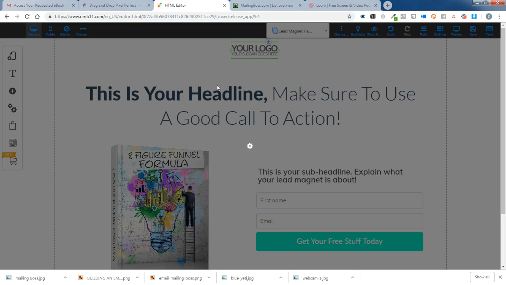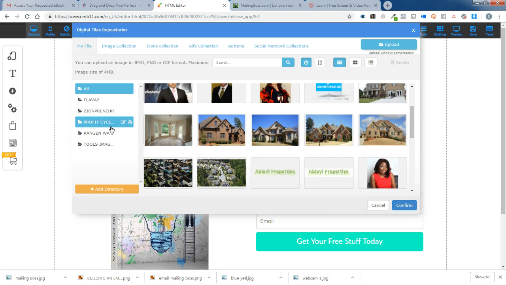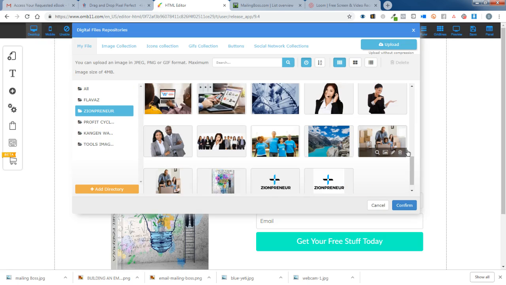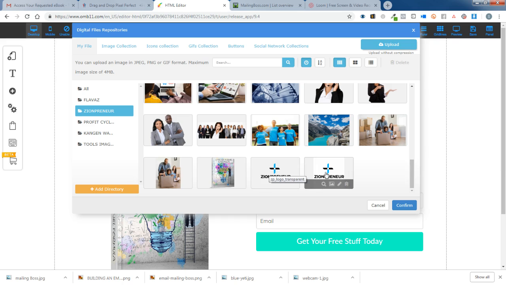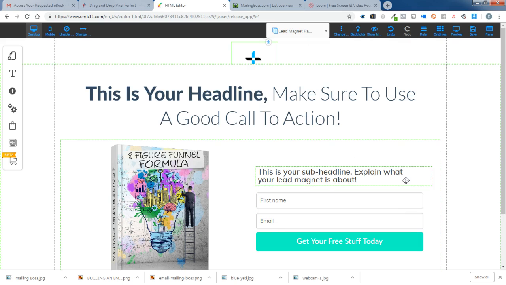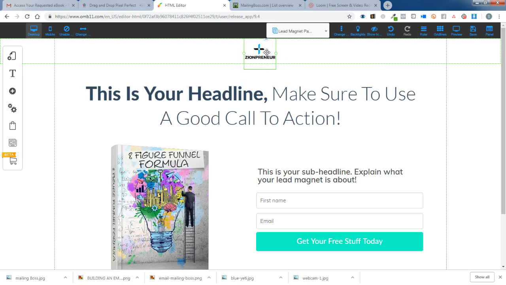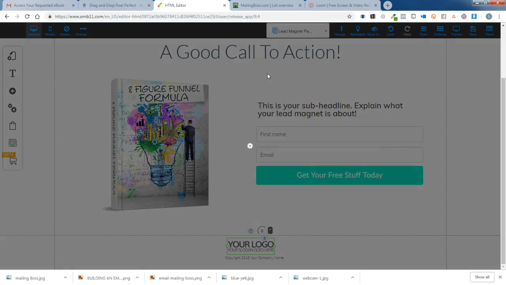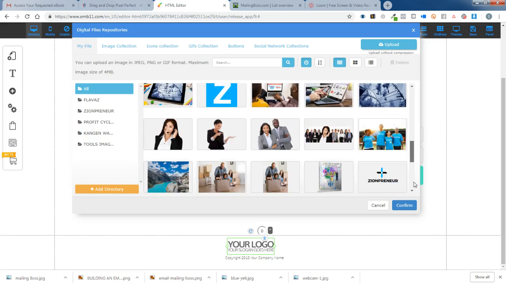So let's go ahead and do that. I'm going to change image for my logo here. Let's do Zionpreneur.com. It's fine. That's transparent. The other one is not. So let's do that. That's good. And we can do the same thing for here. Change image. See how simple that is.